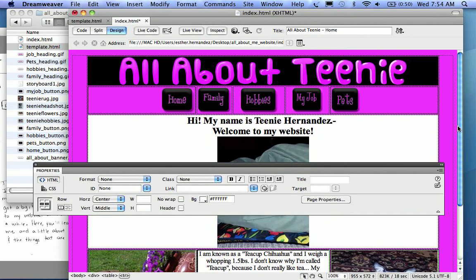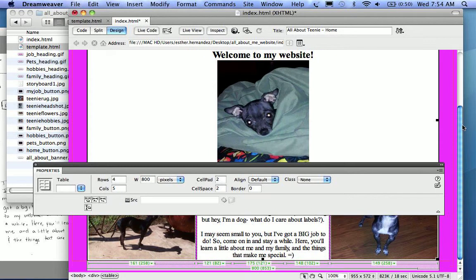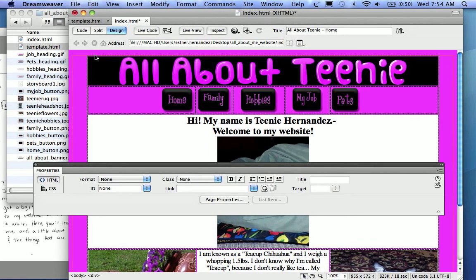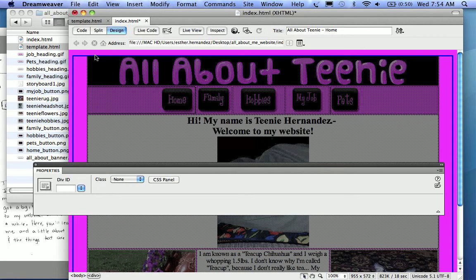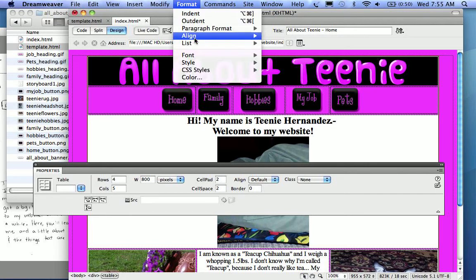I don't think we covered this before, but my last page was not center aligned. This table was squished over to the left. It's not a big deal. All you have to do is click on the whole table itself and then go to Format, Align, and you see Center. Just the way you did your pictures or you changed your buttons, you can do the same thing.